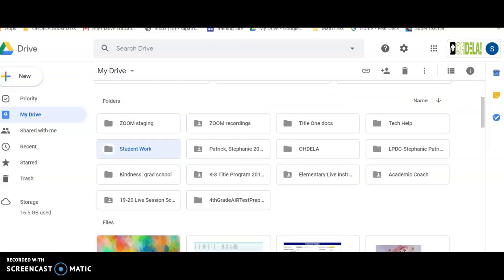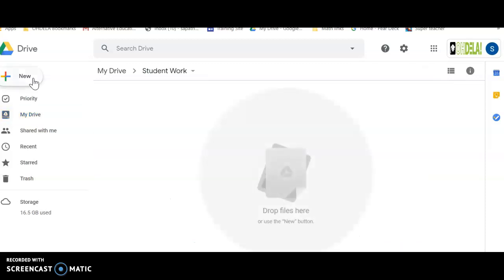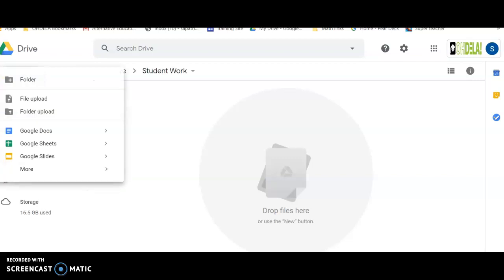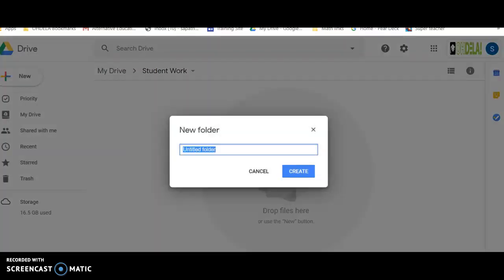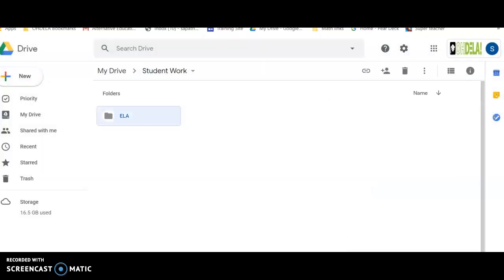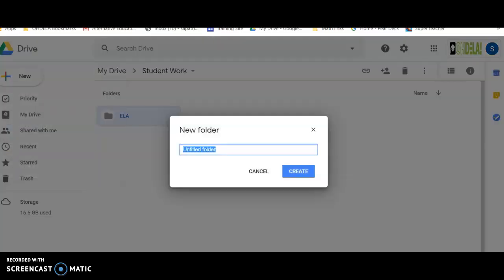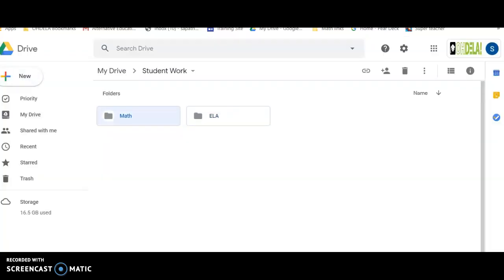Once we have that folder created, we're going to open the folder up and create folders for each subject area. So add folder ELA, create, add folder math, create, and then you can go ahead and create folders for other areas that you have assignments for, even your electives such as physical education.